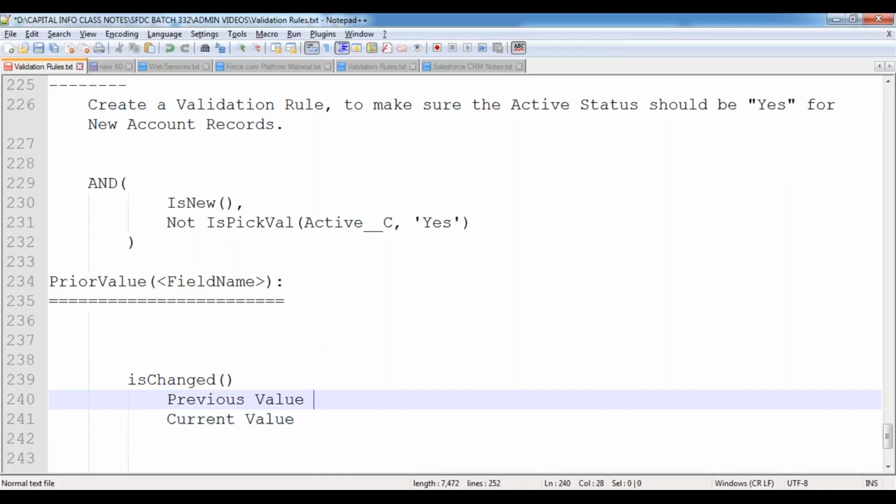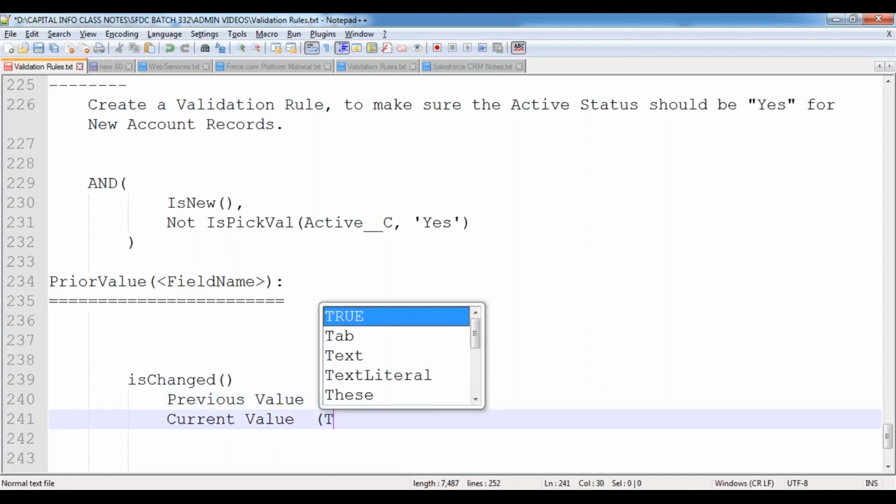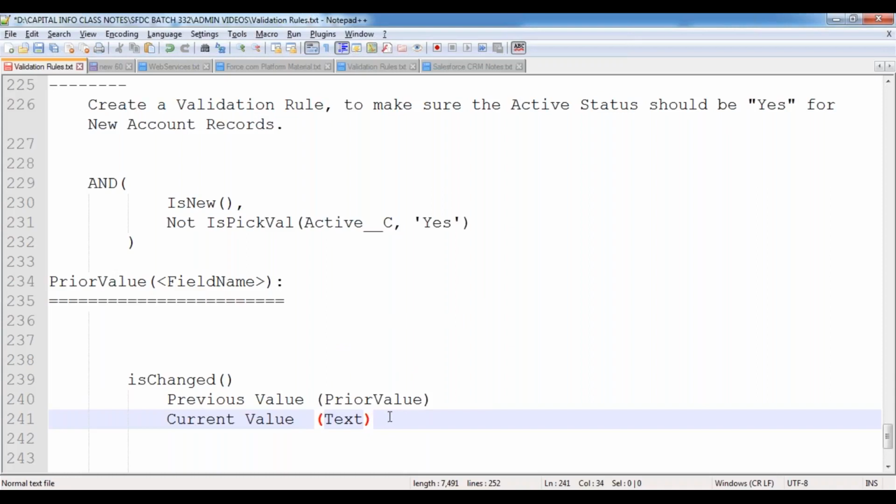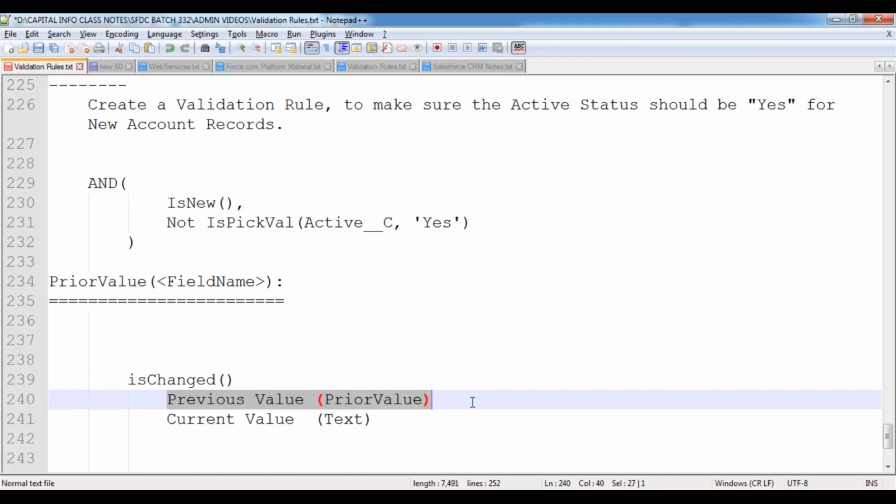How can we collect the previous value? By using that prior value function. How can we collect the current value? By using the TEXT function. So internally it is using the prior value function, and the TEXT function will collect the current value. It will collect the previous value. It will compare both. If both are same, that means what? The field value is not changed, because old value and new value both are same. That means the value is not yet modified. Suppose if the old value and new value both are different, that means what? The value has been modified. So this is how the IsChanged function works internally. The IsChanged function's internal implementation is that it is using the prior value function and then the TEXT function over here.